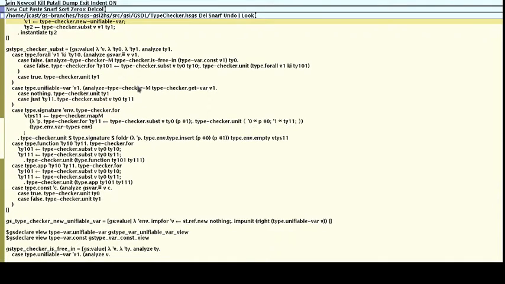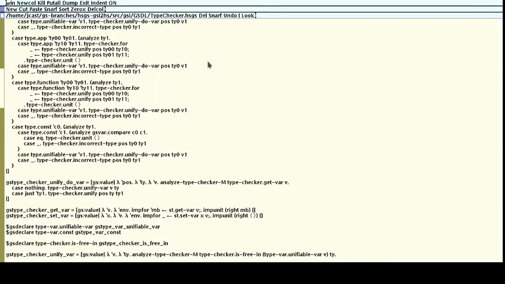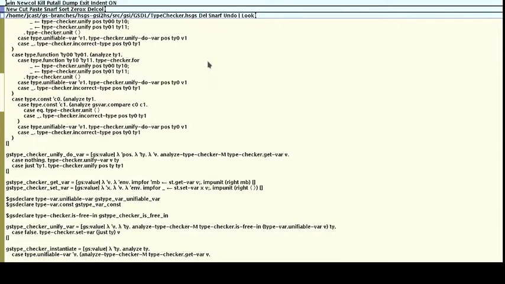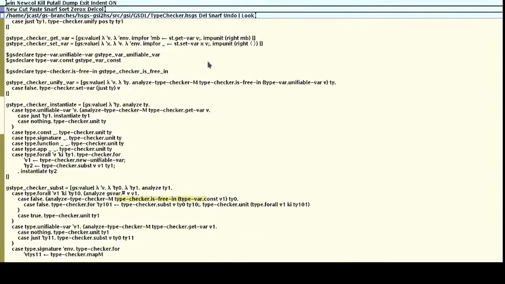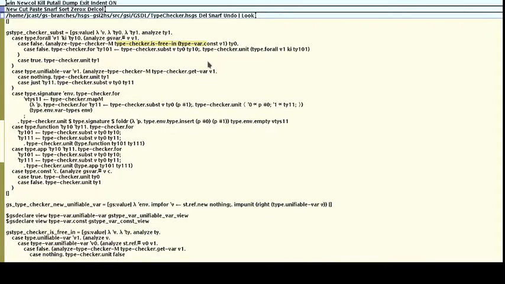Subst is in the type checker monad. This type checker is free in. Did I skip over it? This type checker is free and it looks through unifiable variables that have already been unified, so it has to go into the type checker monad.